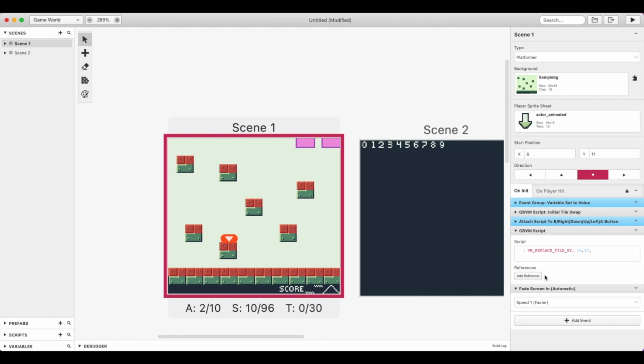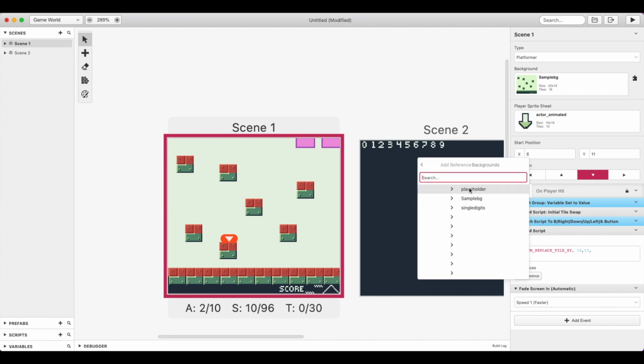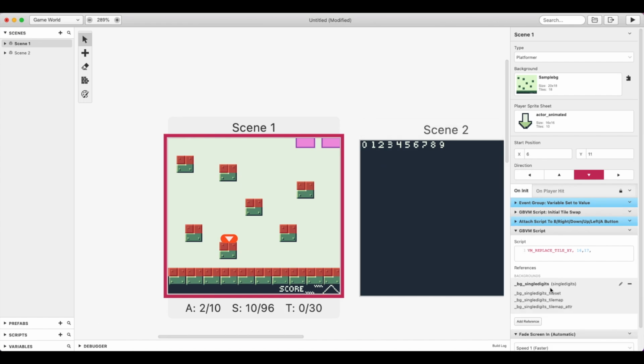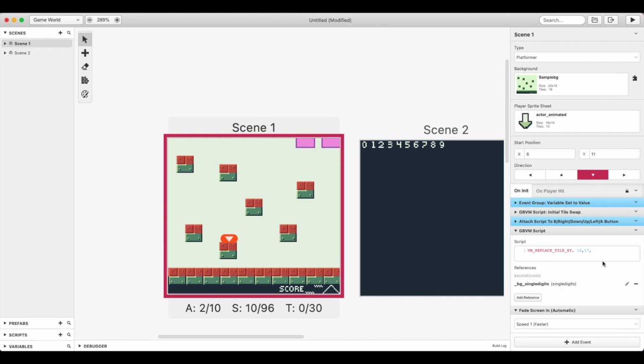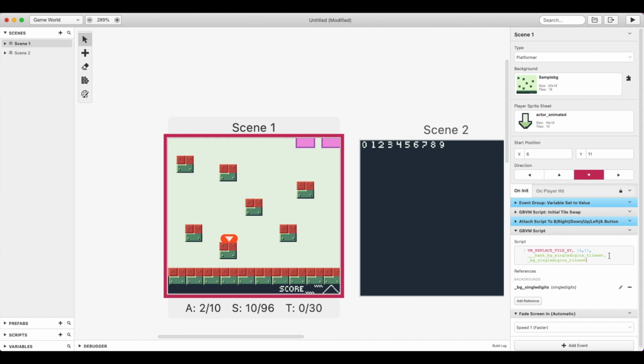Alright, the next thing you want to do is use this add reference. So backgrounds. So I want to use this thing which I've called single digits. So single digits pops up here and you can use tile set. Now when you click on it, it's going to copy what you need. And all you need to do is hit Control V and put it in there. So don't mess with that. That's what you want to put in there.